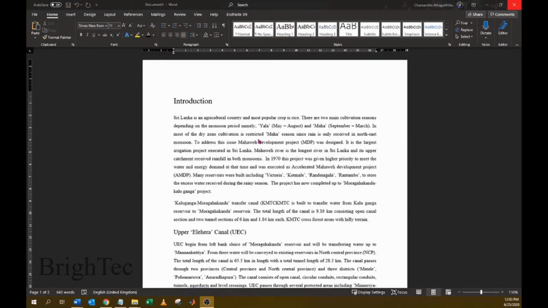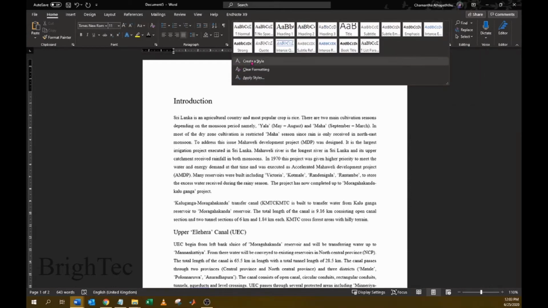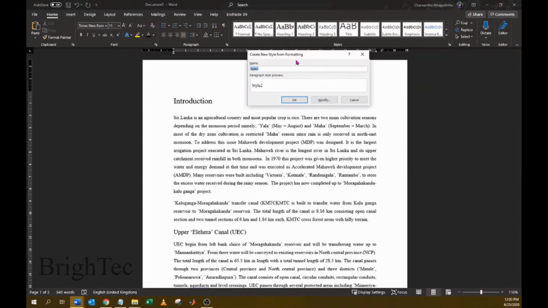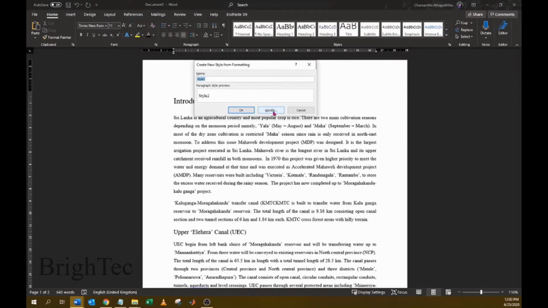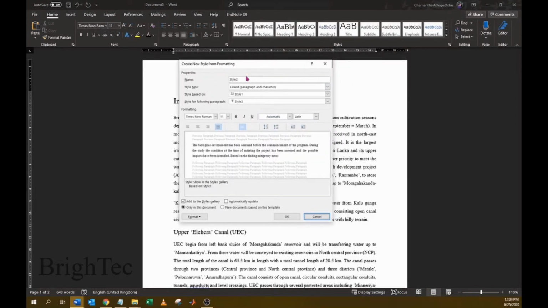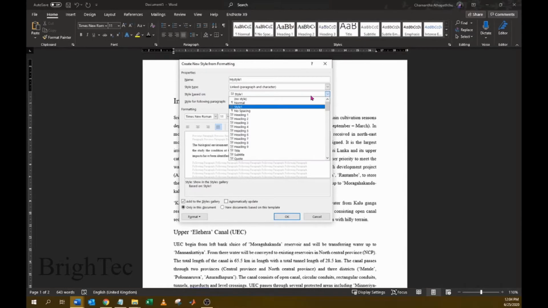Other than using the built-in styles, you can also create your own style. For that, go to the Home tab under the Styles group, click on this down arrow and click on Create a Style and click on Modify, and here you can give a name to your style. Let's name it as My Style 1, or you can give any name you want, and select the style based on as Normal.